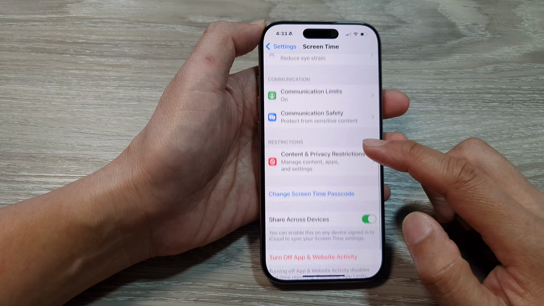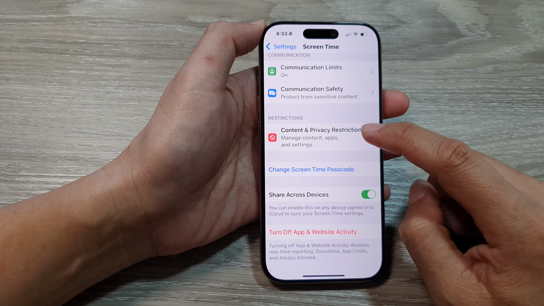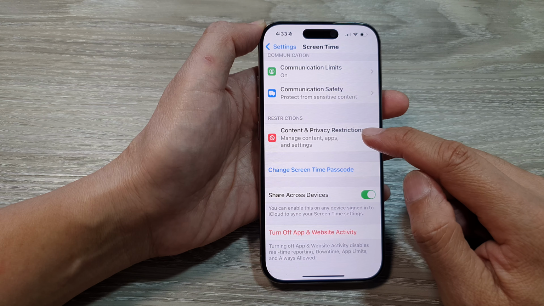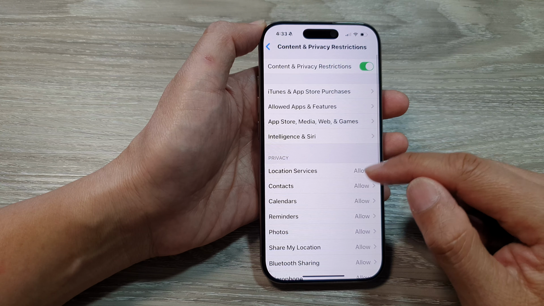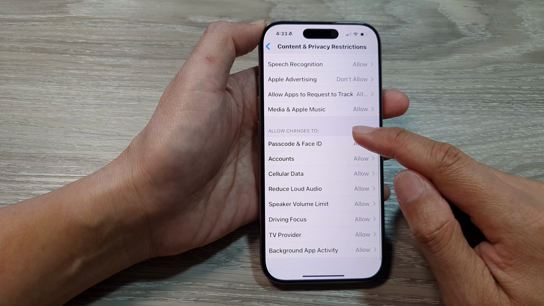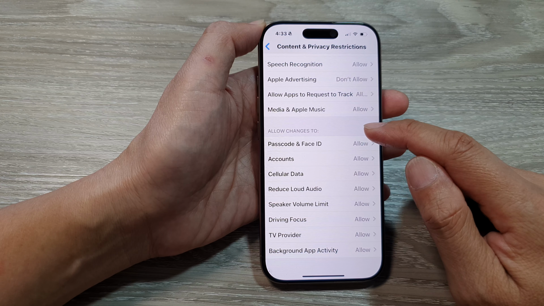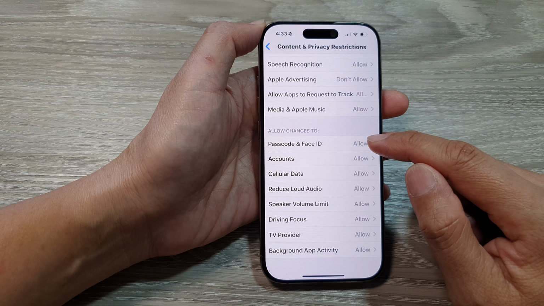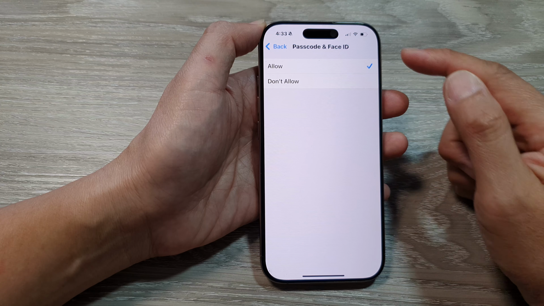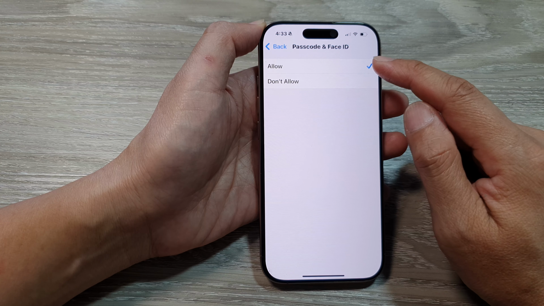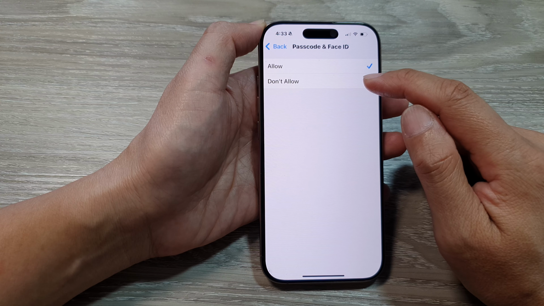After that, we scroll down. Then tap on Content and Privacy Restrictions. Now scroll down and in the Allow Changes To section, tap on Passcode and Face ID. And on this screen here, you can choose Allow or Don't Allow.